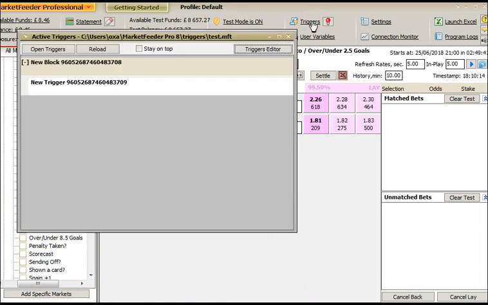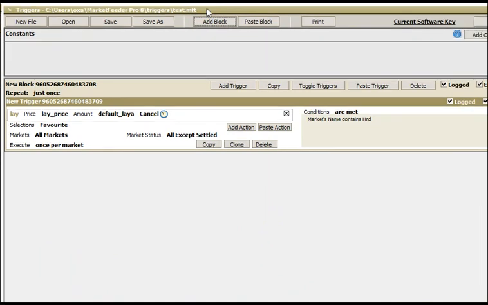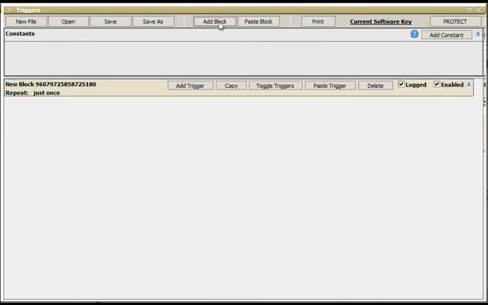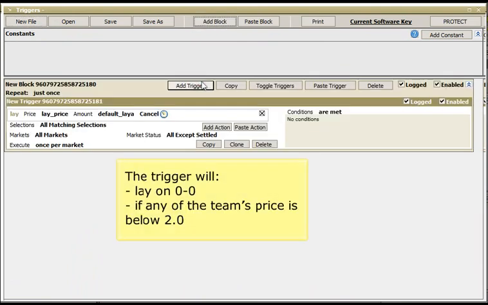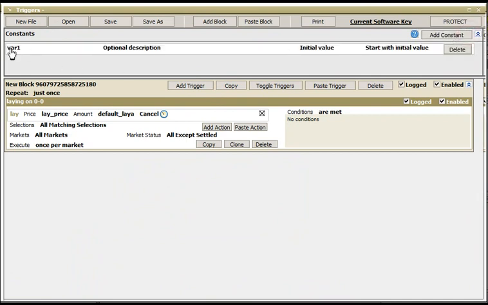I've opened the triggers editor and a new file. The first trigger will lay on 0-0 if any of the team's price is below 2.0. That's the idea of the first trigger. Let's create a special constant for the minimum team price, because this is the best practice of making correct triggers, to always make constants.